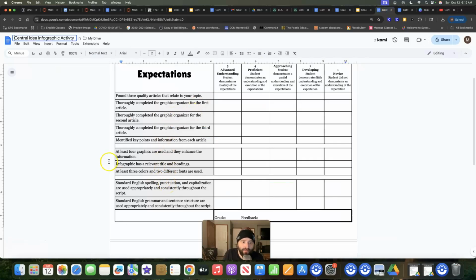All right. You're not even worried about the infographic until you get right to here. Like, it is very important to me that you fill in these graphic organizers and you fill them in correctly, that you are finding your own articles and telling me what you think the main idea of those articles is. If you're not doing that, then you're missing out on a lot of points.